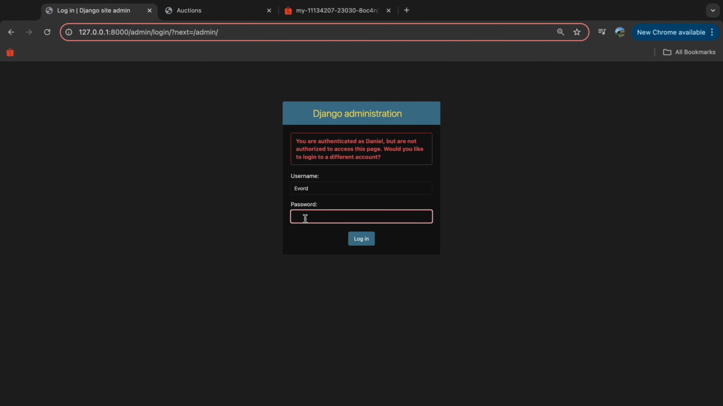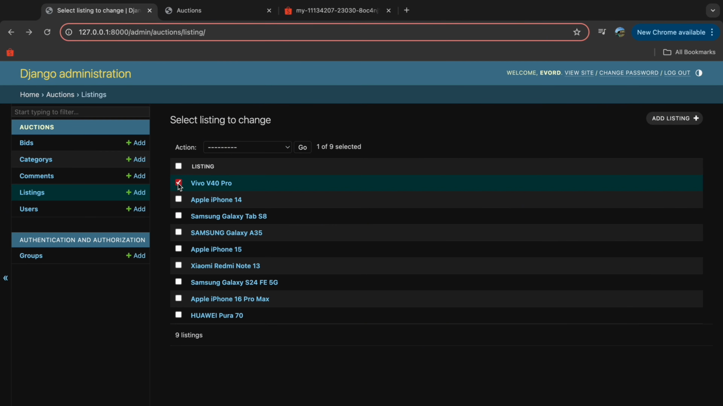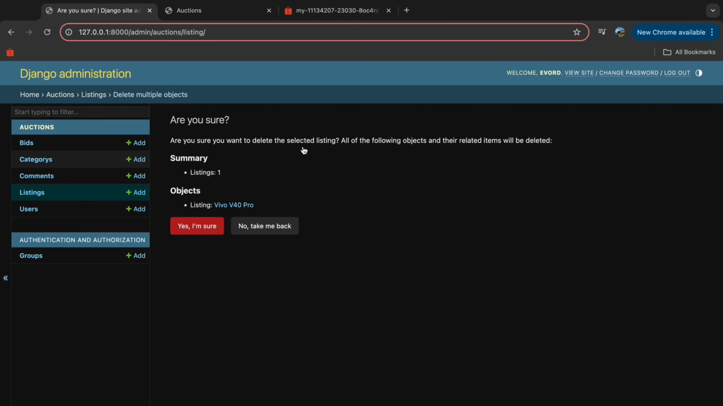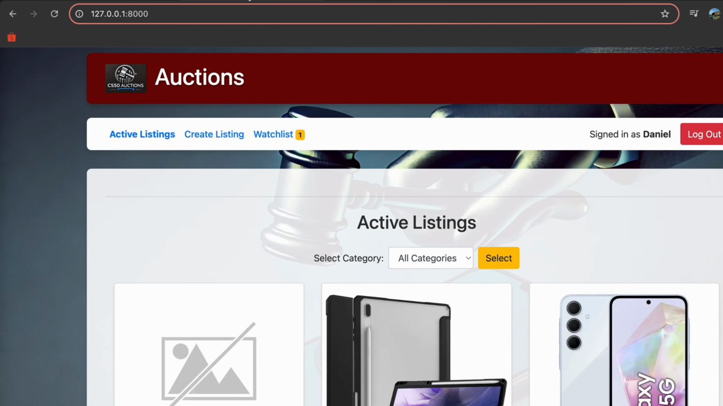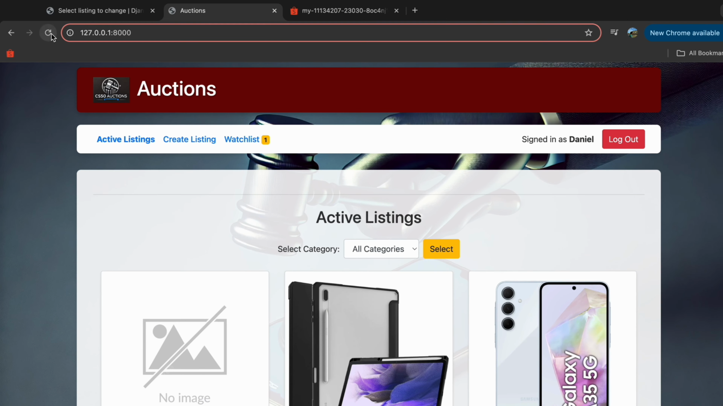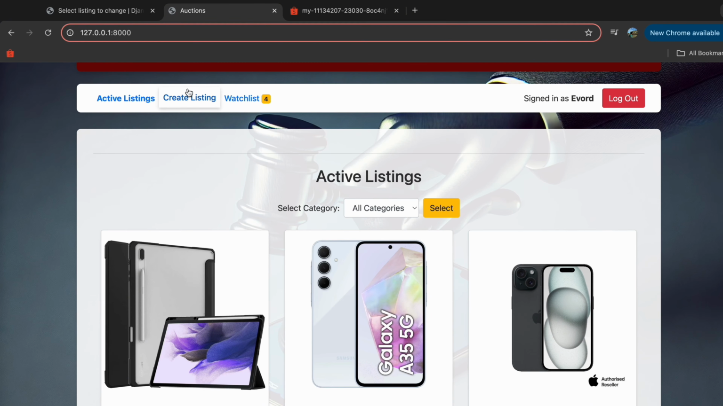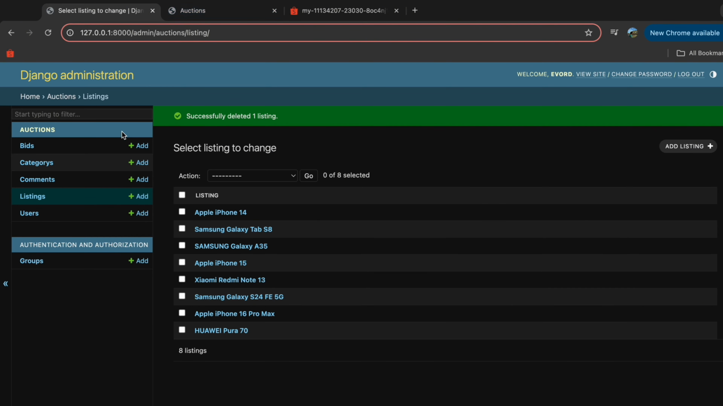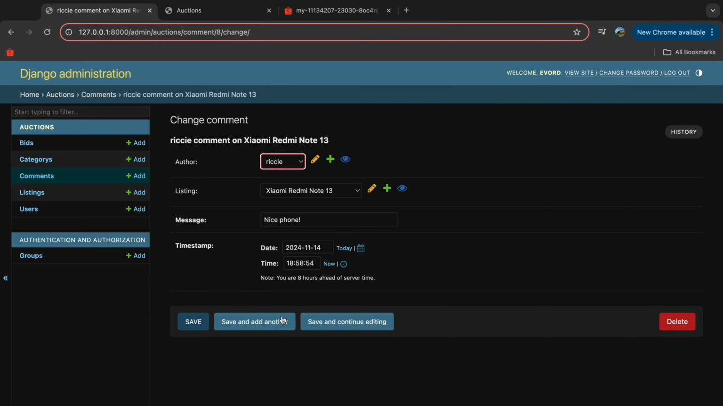Finally, let me show the Django admin interface. Only the site administrator has access to edit, delete, or add new listings and categories. For example, if I delete a listing through the admin panel, it will no longer appear in the active listings on the homepage. Similarly, I can delete comments or add new categories to organize listings better.